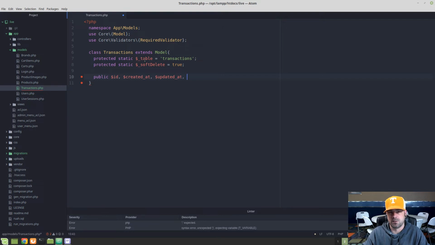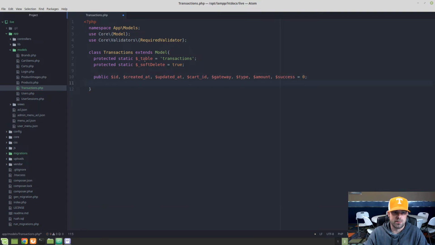Well, not all of them to null, but the ones that are just null, you can just declare them like this, and you can do a comma separated list like this, and we'll just keep going here. Type, amount, and then what we're going to do for success is we're going to give it a default. So success will equal 0. I'm going to go ahead and start another line here just so it doesn't get too long.